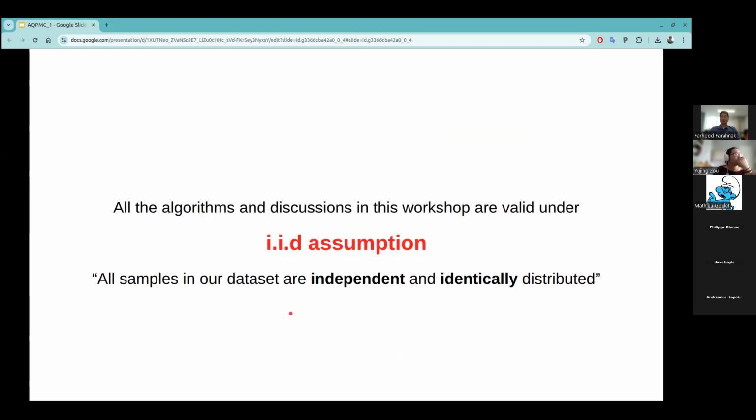Okay. Before continuing, there is one assumption that we need to consider whenever we are working with machine learning, and this is true for all the machine learning algorithms and approaches that we are discussing through this workshop. We call it the IID assumption. The IID assumption says that all the samples in our data set are independent and identically distributed.